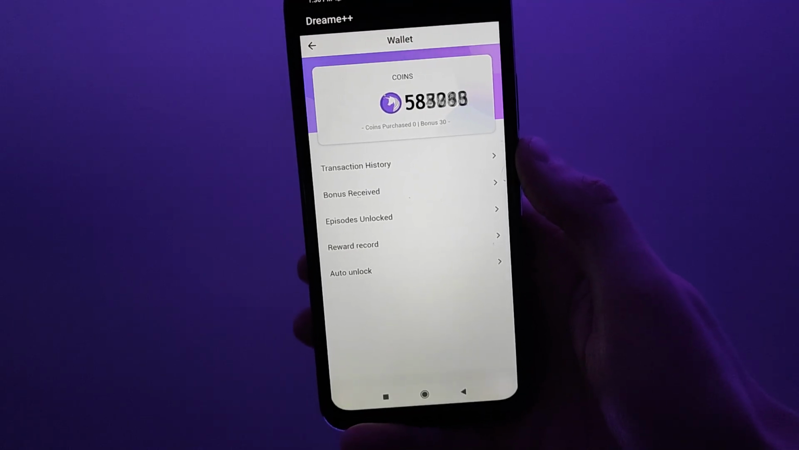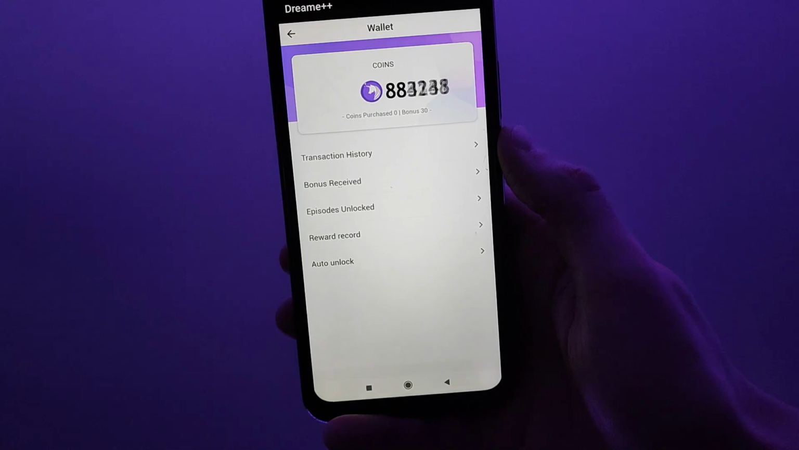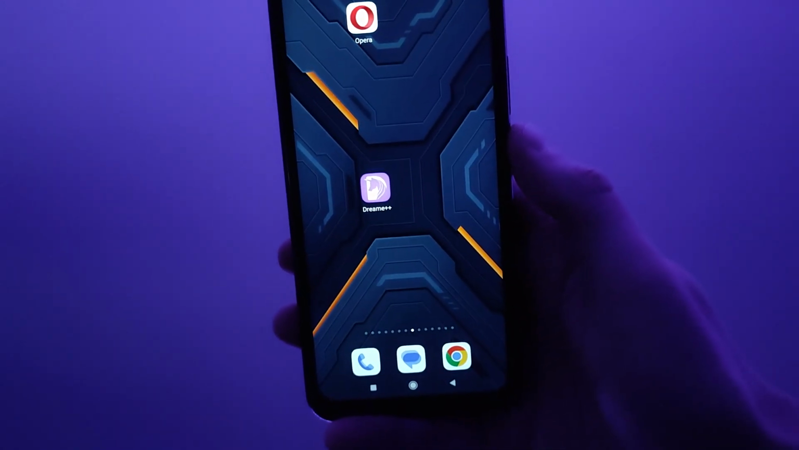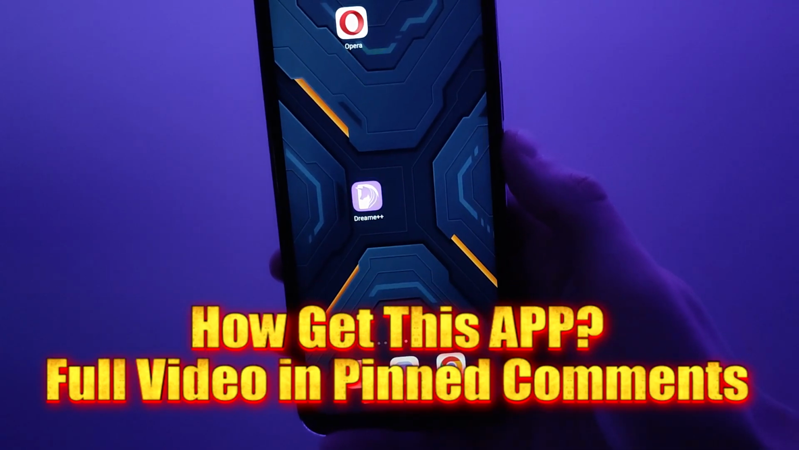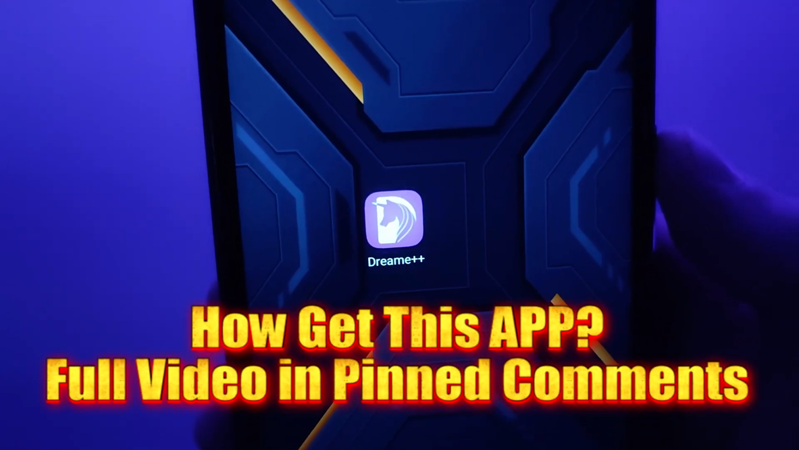This Dreame++ application works for Android or iOS devices. So how to get this application for your mobile devices? Basically, it's a very easy method. And now Dreame++ is already installed on my mobile device.